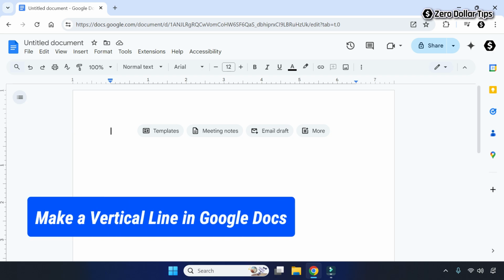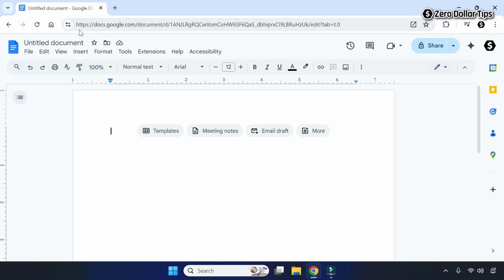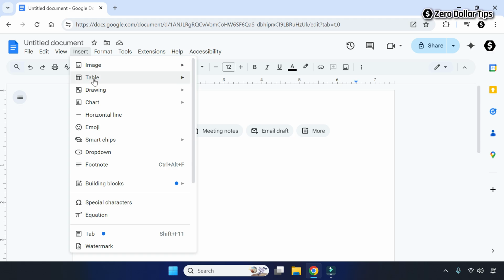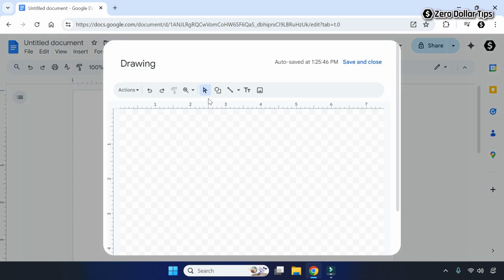So first of all, open the Google Docs and now from the top menu, click on the insert option and then click on drawing and then select new. And now on the drawing menu, you will see the line option here. Simply click on it and then click anywhere on the drawing panel. Any line will be drawn, you can see.